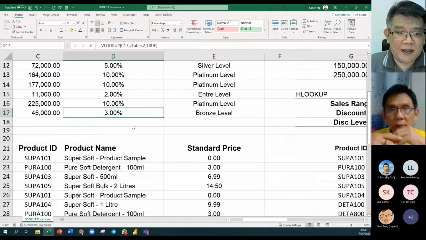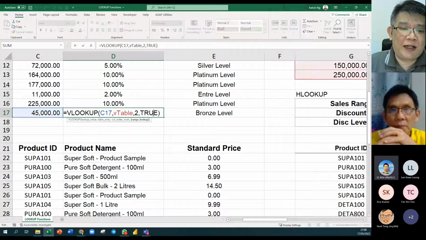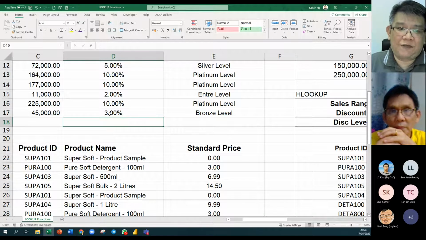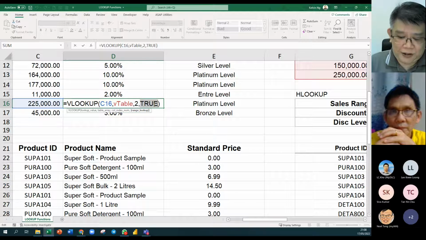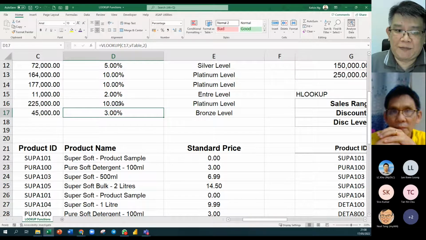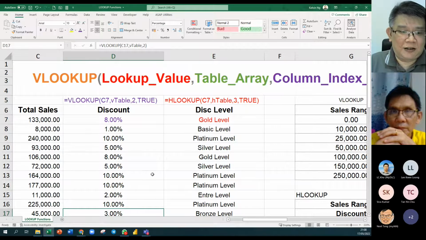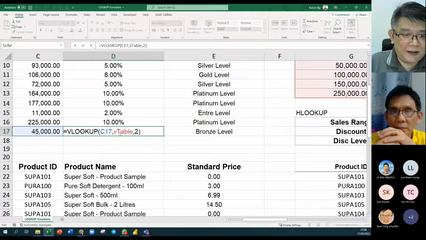You see, this is 3%. If I don't put anything behind here and press enter, you'll still get 3%. They will still find the correct one. This one, if I don't put true, they'll still give me 10% correct. So this is correct when you don't give them a value. Let me go back to the formula.